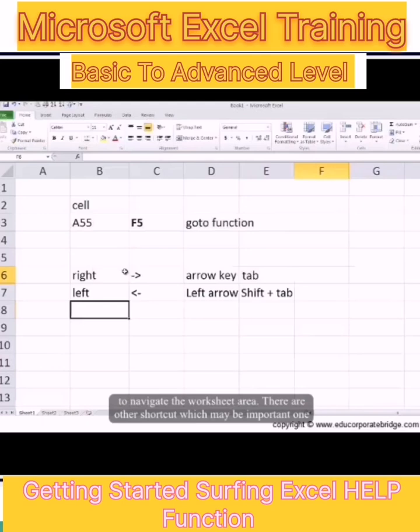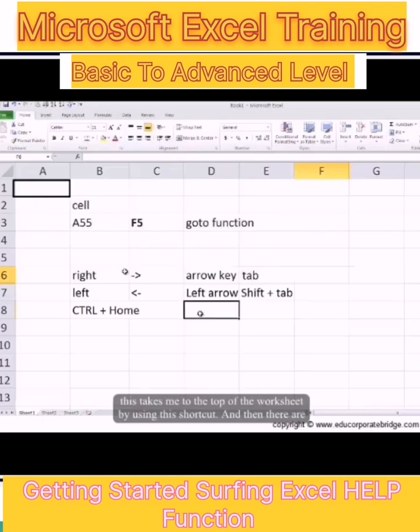There are other shortcuts which may be important. One frequently used would be Control plus Home. Control plus Home means you're pressing Home and you're pressing Control. So let's see what happens when I do that. Control and Home. You can see I am now taken to cell A1. So this means that I'll be taken to the top of the worksheet by using this shortcut.